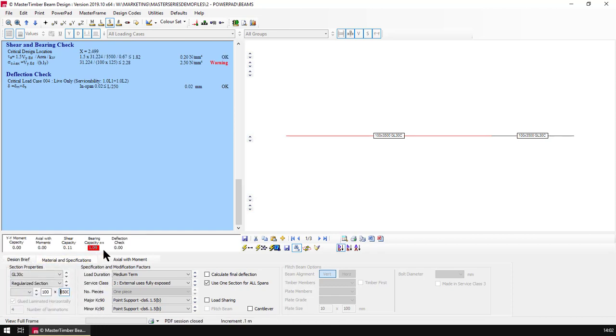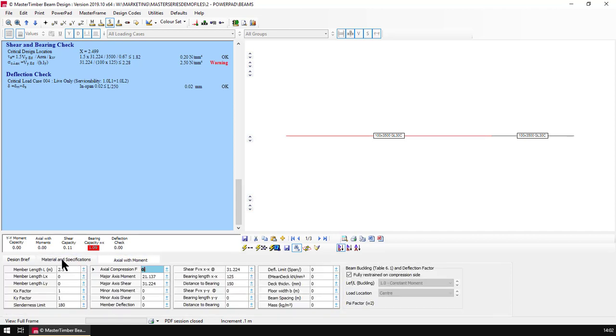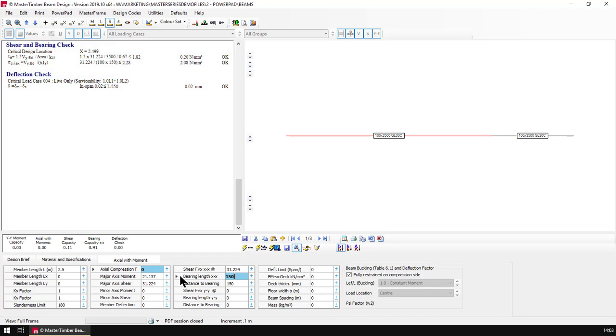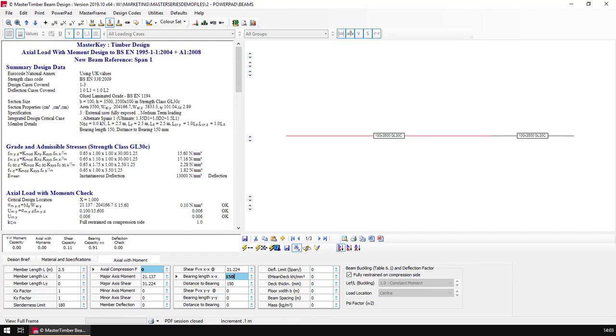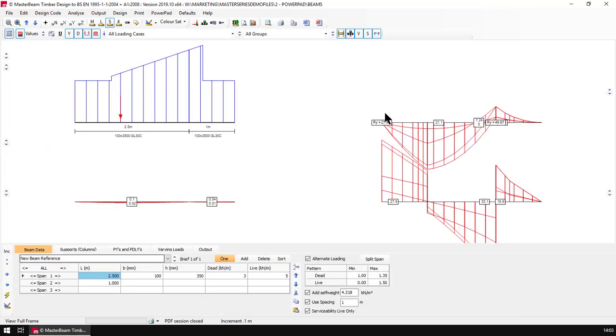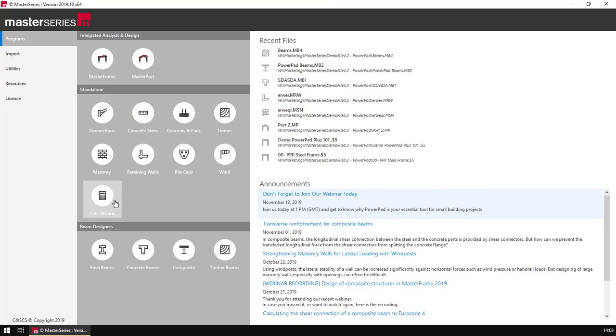And now we just have a bearing problem, which is really a question of setting out what the seat is for the design, and I haven't set out the bearing length. Bearing length 125 will make it 150, and everything works. So our simple continuous glue lam beams, and those can also be handled elsewhere inside MasterFrame, all part of the PowerPad system.